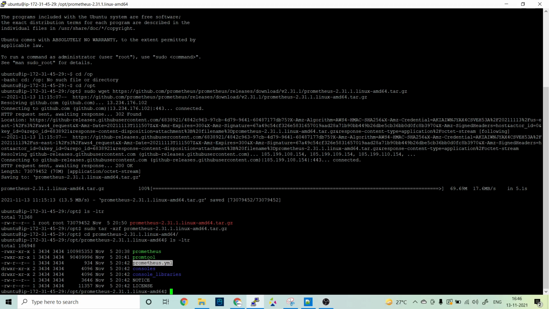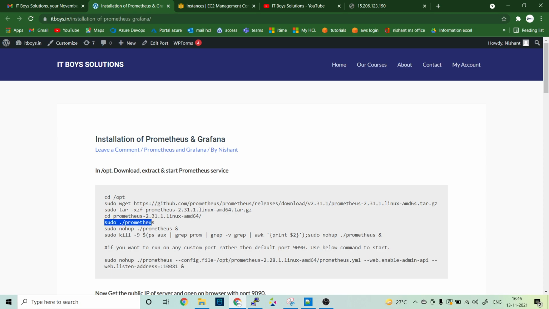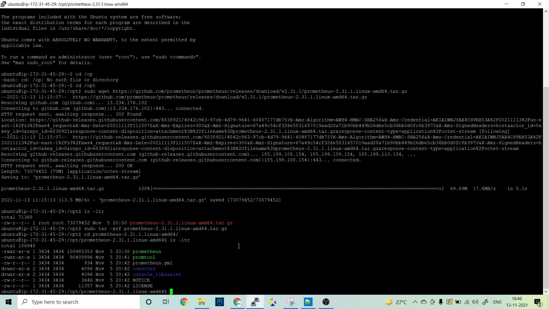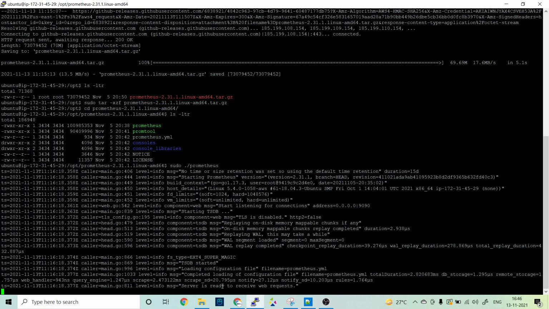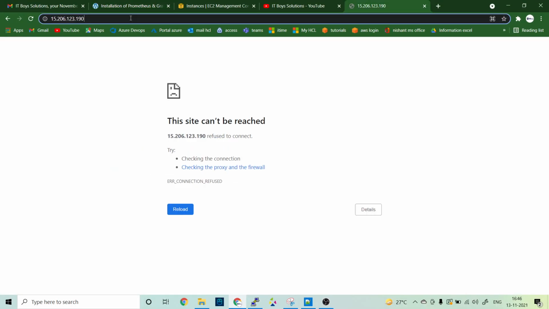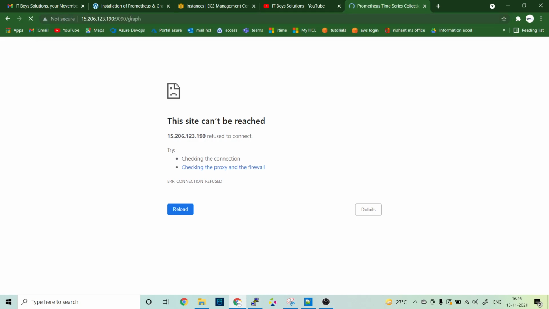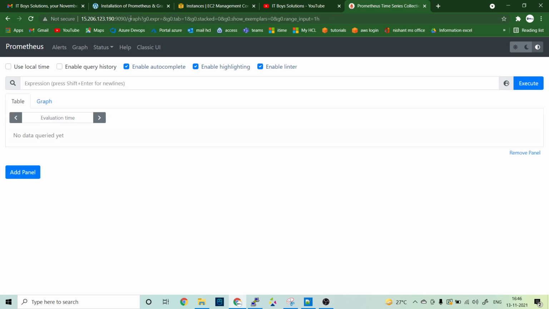This configuration file we will use for editing purposes, and this prometheus file we will use for starting the Prometheus service. You can execute it by just typing dot slash and the file name. Let me show you one thing. If we start it without mentioning any port, then it will use 9090. So you can see this Prometheus UI is up.